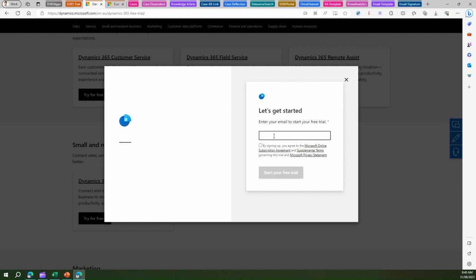Now, this email has two conditions. One is that this email should be a work or school account, which should have a Microsoft 365 presence within that specific domain. And also, this particular email address should not have been used to provision this tenant before. If you have already subscribed to this trial, say in the last 30 days, then you may not get a chance to subscribe to the Dynamics 365 Customer Service trial.